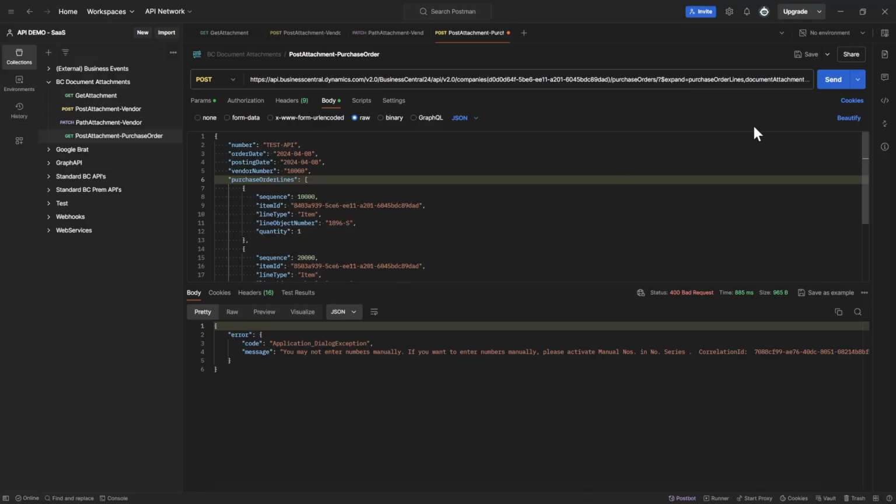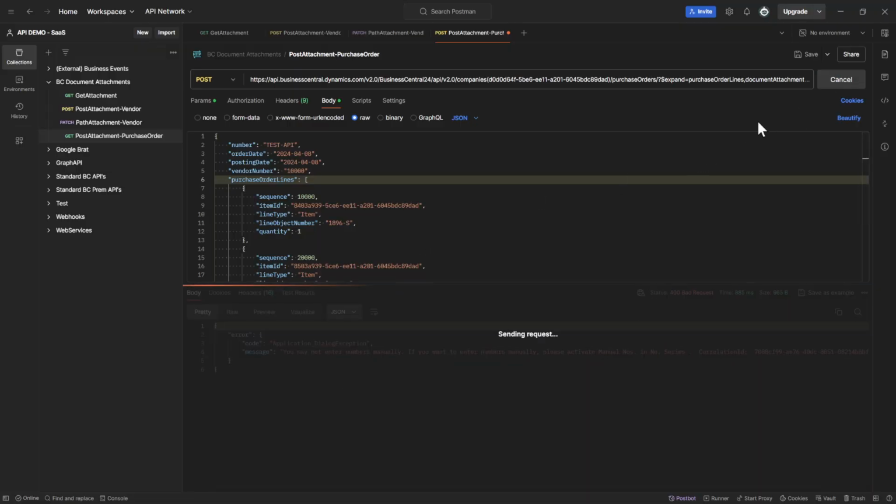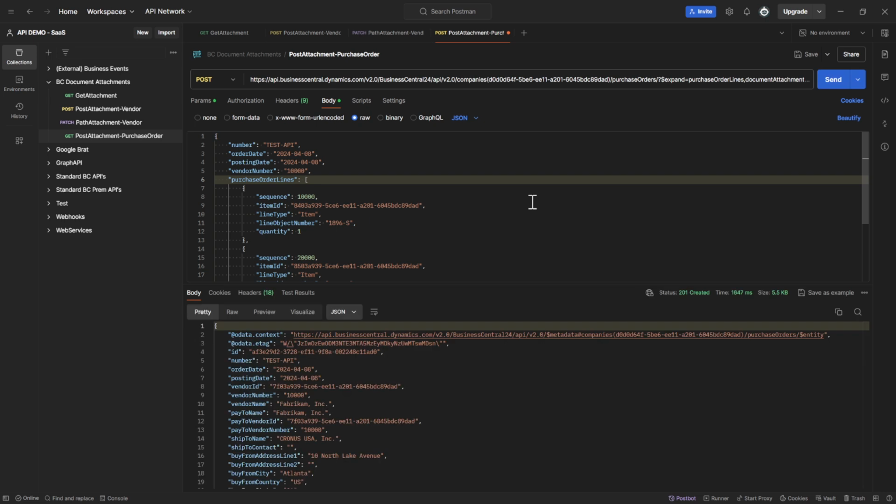Let's come back to Postman. Let's try to send it again. Hopefully this time it passes. Okay. So it did create a new purchase order as we were expecting, test API.